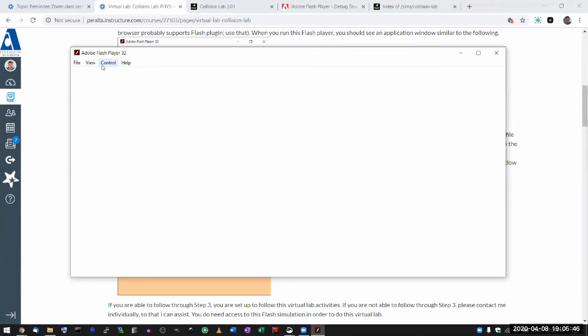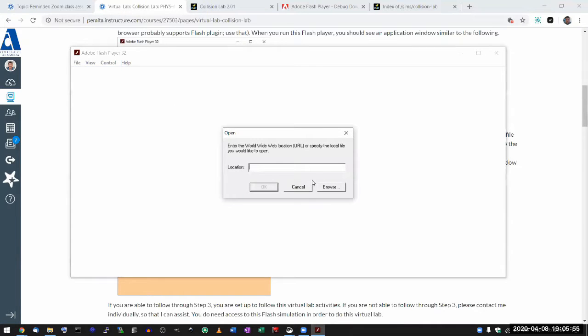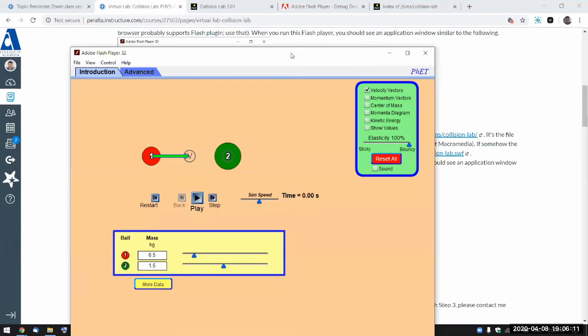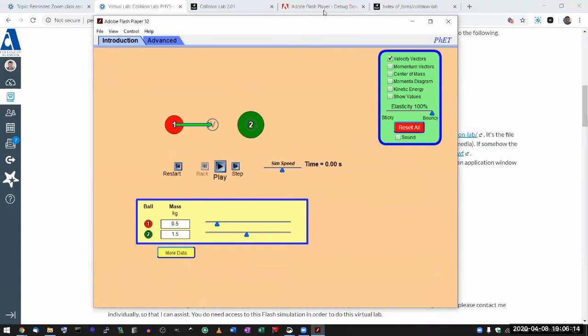So this is where you can now just open Shockwave Flash files. When I go to File, this is where I had opened it before. I can do File, Open, Browse, okay. Then this is the simulation, and that's what you are supposed to have access to.